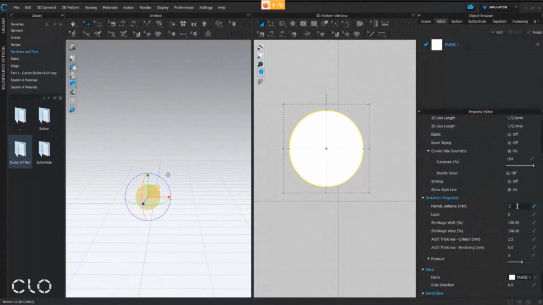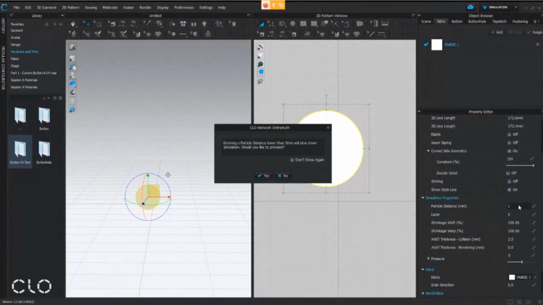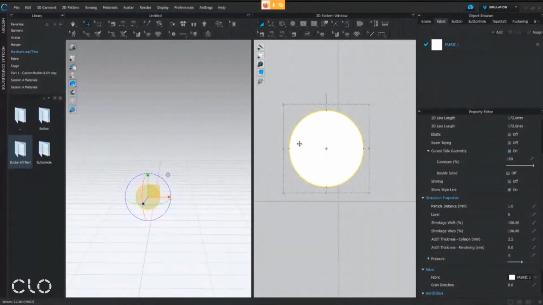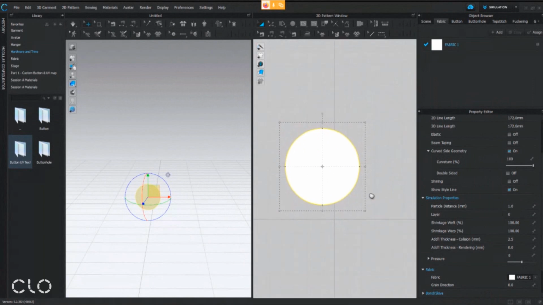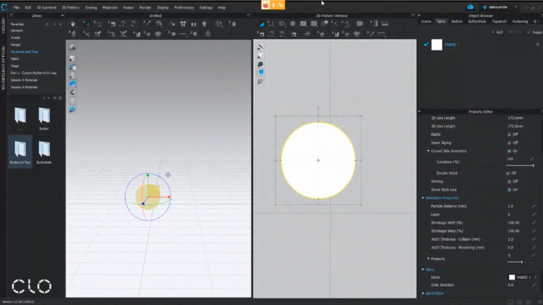You can just type the numbers and press enter. And you will see there is a pop-up window. So you can just click yes, because we are now handling these fine trims and patterns. So particle distance in a more values won't affect the computer speed. And then we need to create an internal line for cutting these pieces into 2.